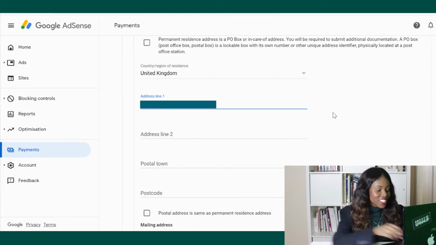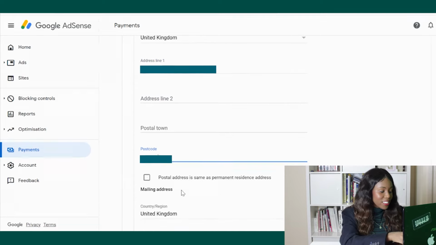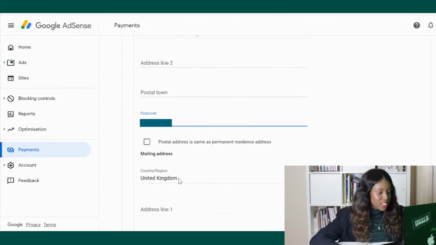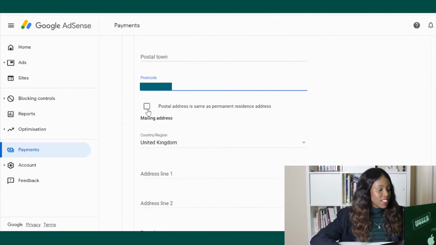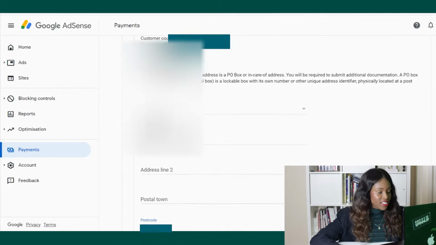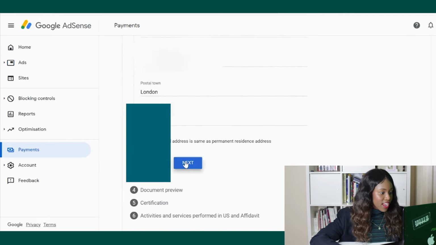So obviously you don't need to see this part. So fill out all your details here, easy peasy, really easy to do. You can choose to have a separate mailing address or have the address be the same as your permanent residence address as well. And then I'm going to press Next.